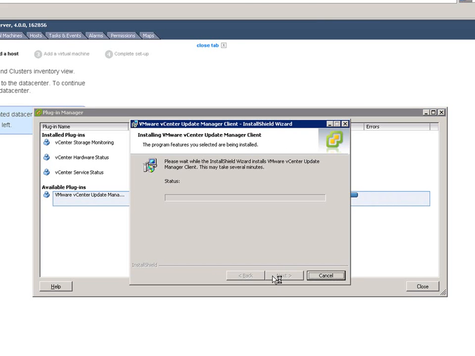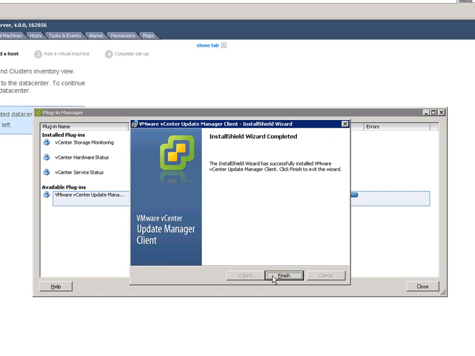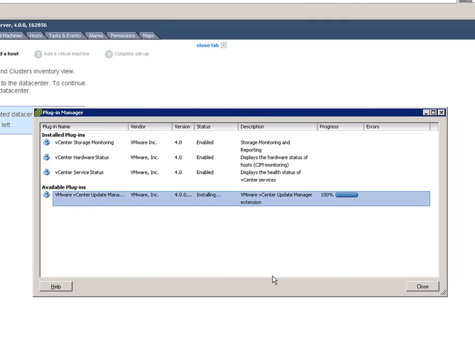The wizard will go through and install this, attach it to Virtual Center, and at that point everything that you have to do with regards to manipulating Update Manager happens from within Virtual Center. We're going to click on Finish. In a second here you should see the VMware vCenter Update Manager client within the installed plugins rather than the available plugins.